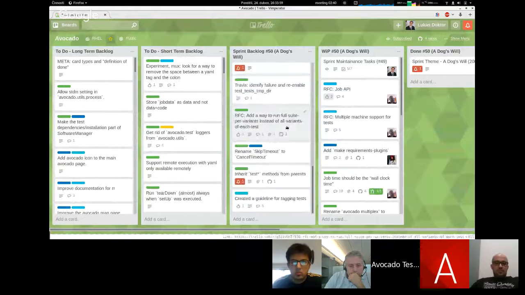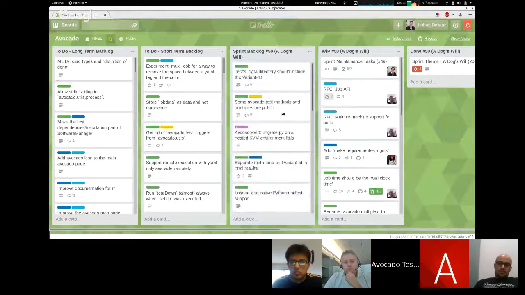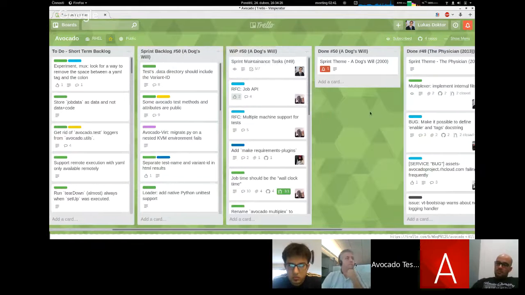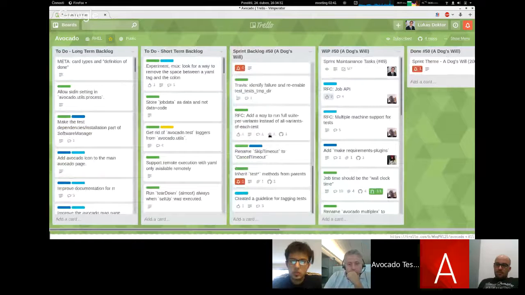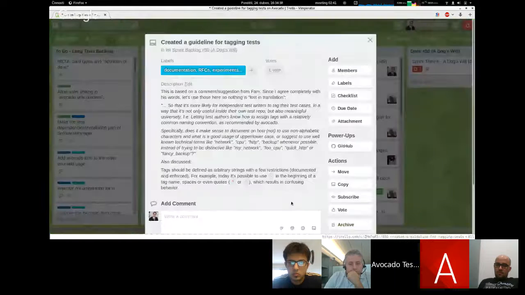And we already prioritized this new backlog of sprint number 50. So before we go there, yeah, we already declared this sprint done. So unless you have big crashes, we will be releasing Avocado 49, the physician, in a number of days. And next, there is what's upcoming in the sprint backlog in sprint number 50. Docsville is probably the created a guideline for tagging tests.